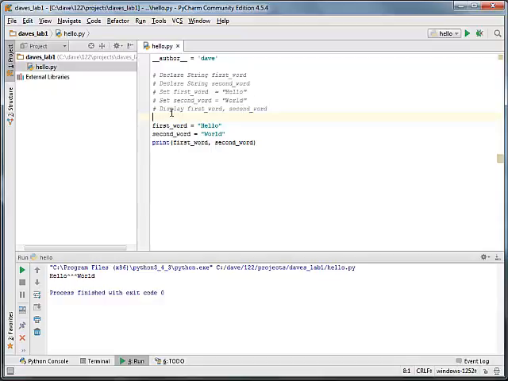Okay. So after we get done setting the variables, then we can do something with them, and what we're going to do is display first word, second word. I did that in class too. So here we go. We have first word equals hello, second word equals world, and print the two. And once again, it works just fine.